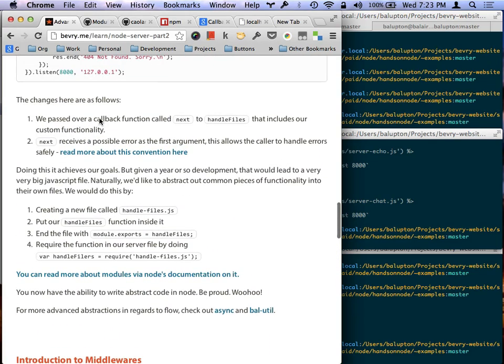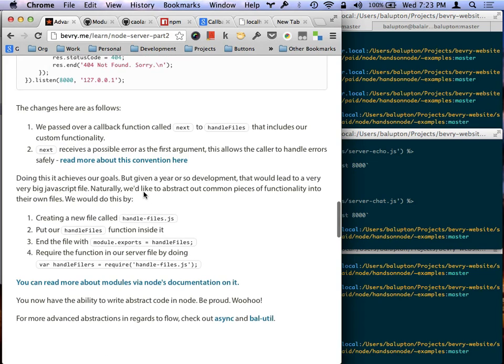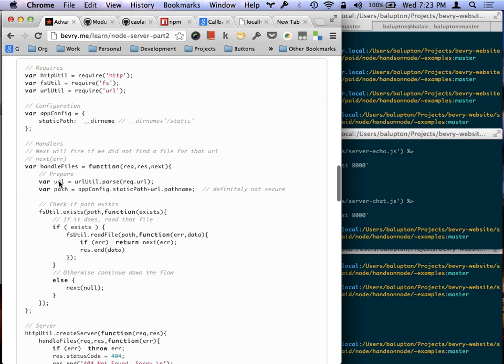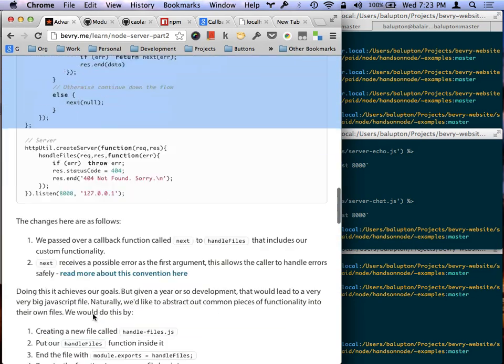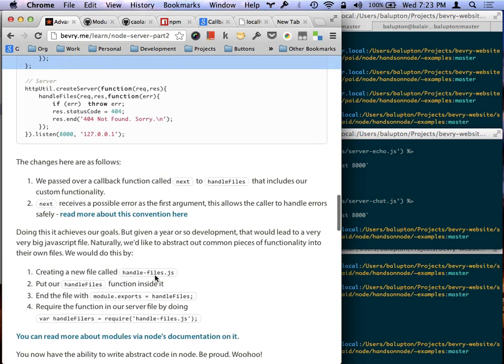Oh, I didn't actually do that. I left it as a little explanation. That's why I skipped over it. So what we'd actually do is output this into its own file. We'll copy that, put it into its own file, and then we would include it by doing require. So we'll put it into handle files.